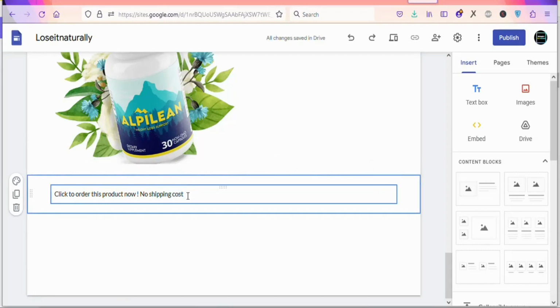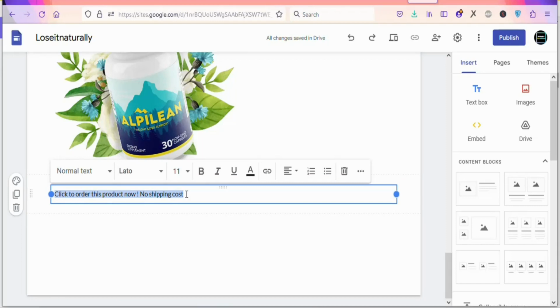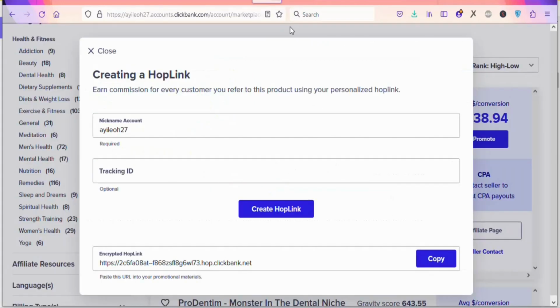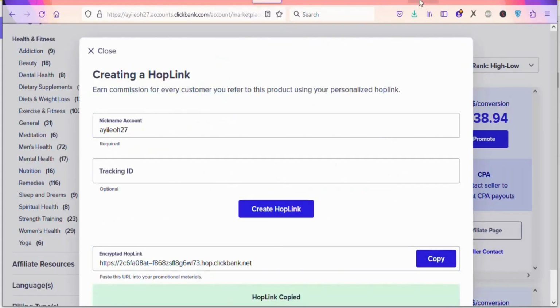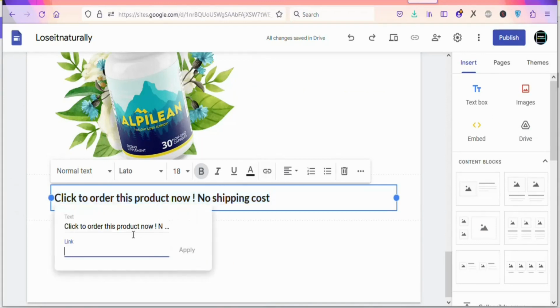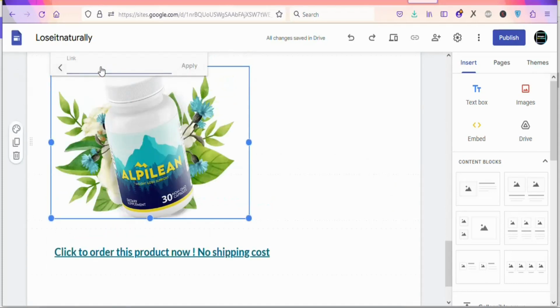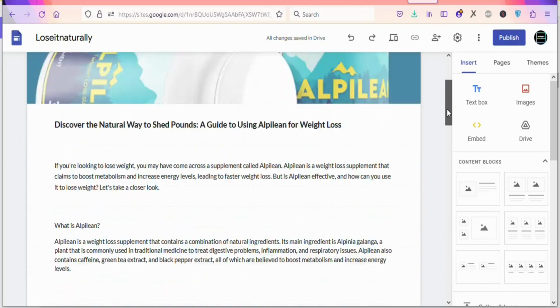Once you have your call to action, let's increase the font size of it. Just highlight it, click on bold, and increase the font size. Once that is done, we are going to insert our affiliate link right here. Just highlight it, and once you highlight it, click on copy. Once you copy, click right here, insert link. Paste the link right here, click on apply. Once that is done, click on the image, click right here, insert link, paste your affiliate link right here, click on apply, and that has been done. So now you can see this is our article.